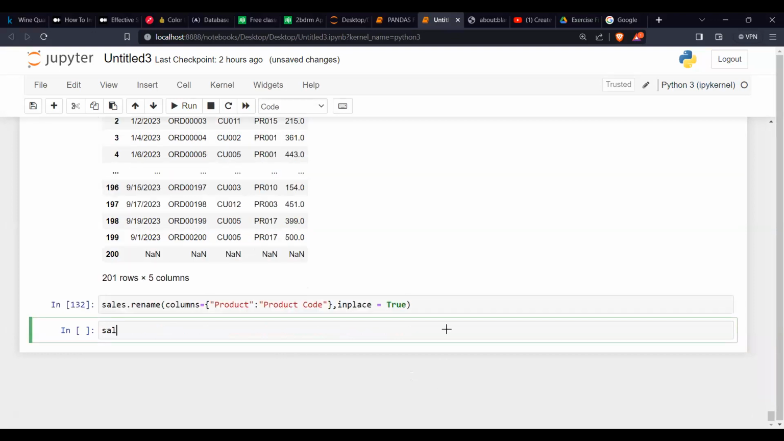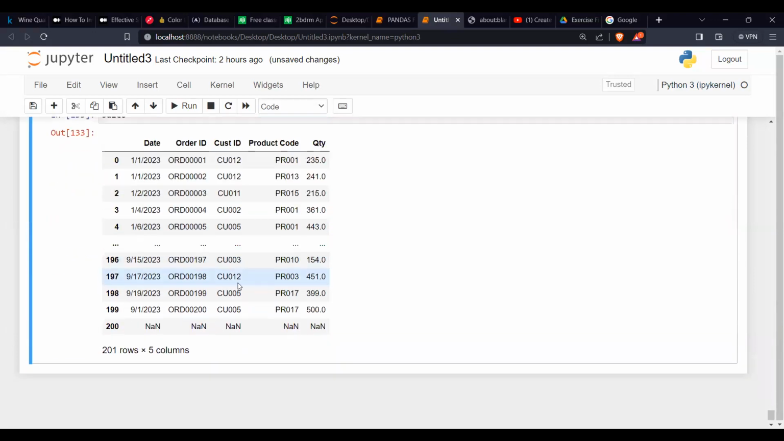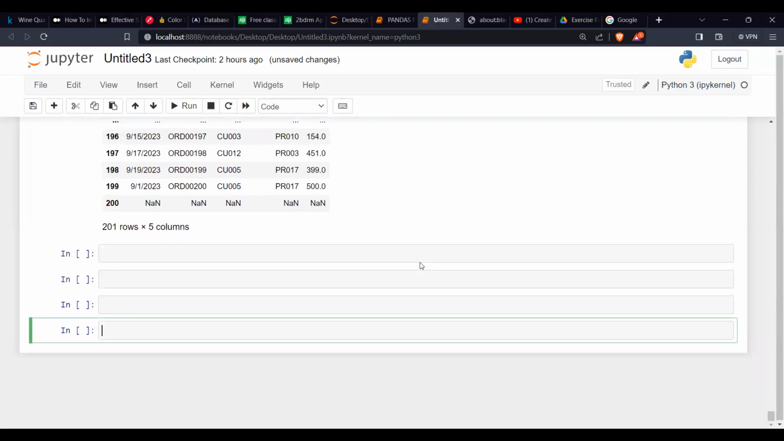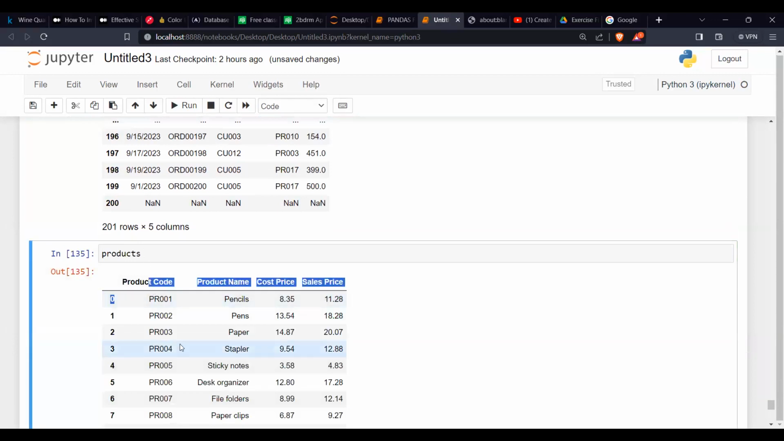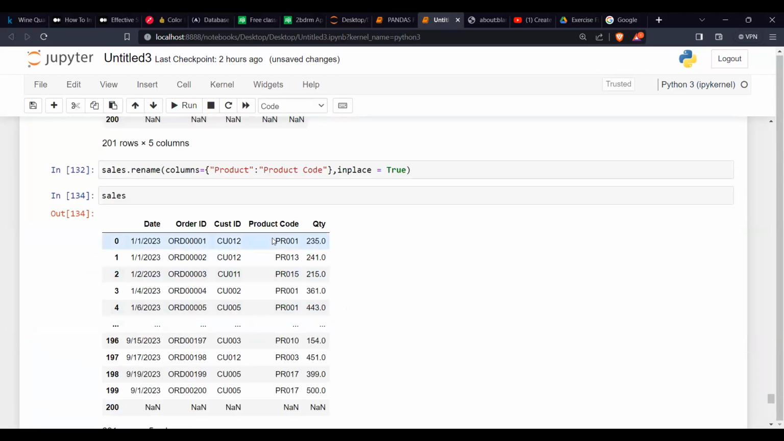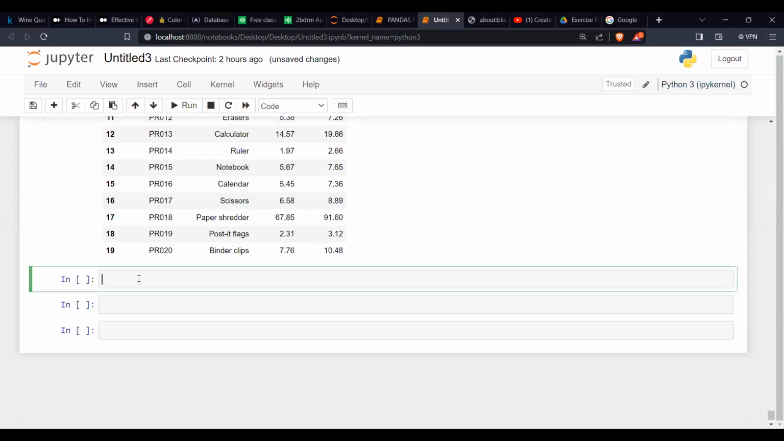If I call sales now, sales should have exactly the same name as products. If I call products, can I see product code in products and product code in sales? So they match exactly. Since they match exactly, the only thing I will do is what they call a merge. What you did with VLOOKUP in Excel is called merge in Python.